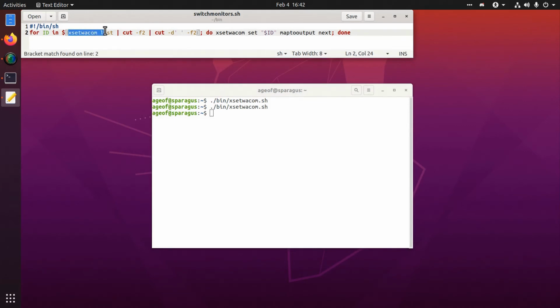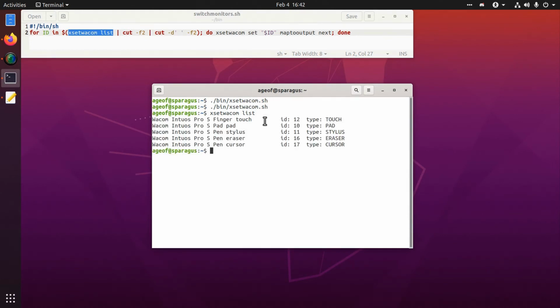So we know what xsetwacom list does. We can just paste it in there. By the way, I'm just highlighting and middle clicking, which is one form of pasting in Linux. So you should already be familiar with this. It's gonna list all of my devices. When I use this, which we call a pipe, what it does is it's gonna take the output of this command, which is all this stuff, and it's gonna use it as an input into the next command.